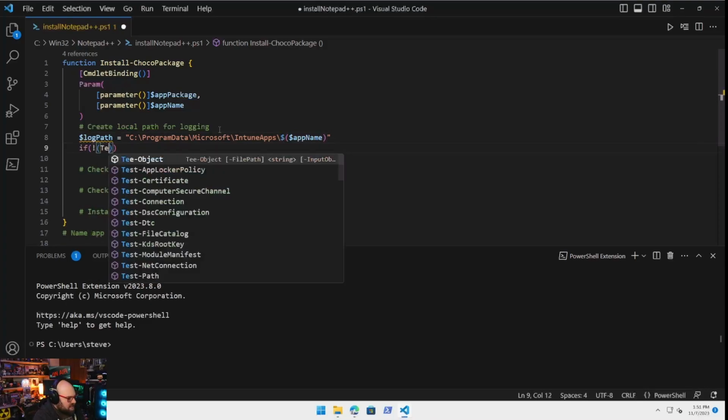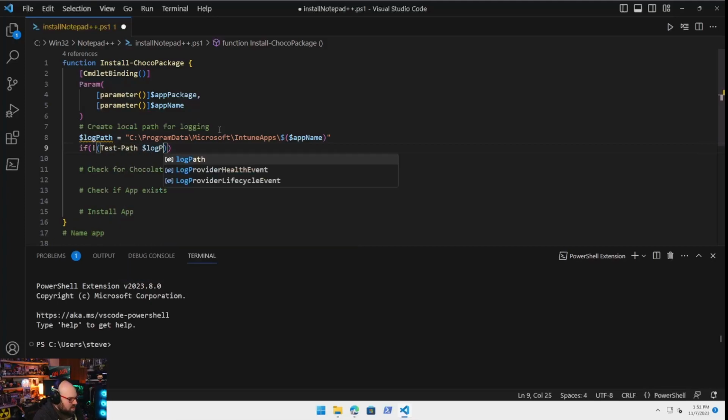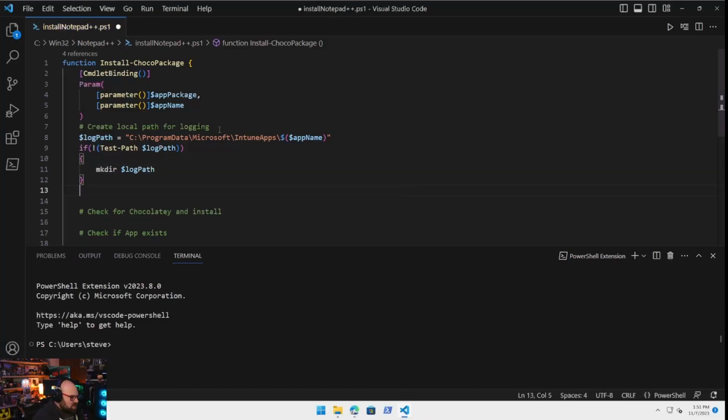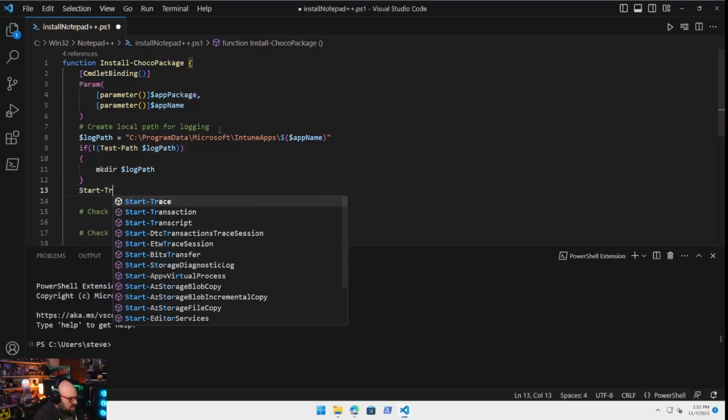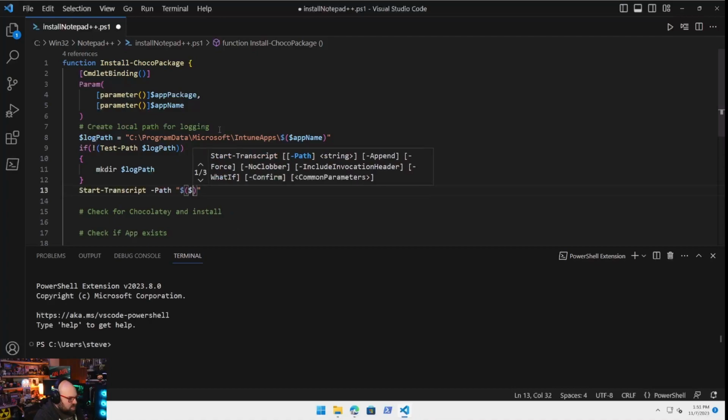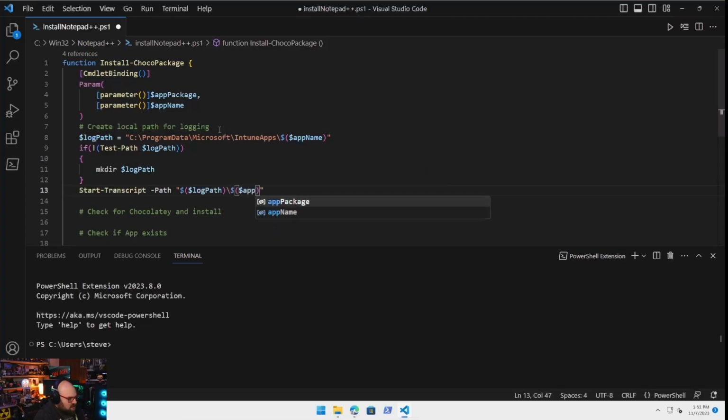And of course, I'm going to test for it. So if it doesn't exist, we're going to create it. Make directory log path. Okay, and then what we can do is we can start our transcript there. Start transcript path is going to be our log path. And we're going to call the log app name install.log. And that's going to be a verbose log.